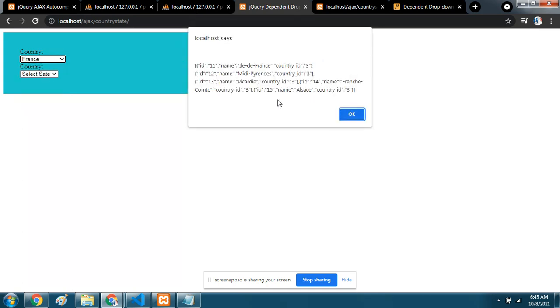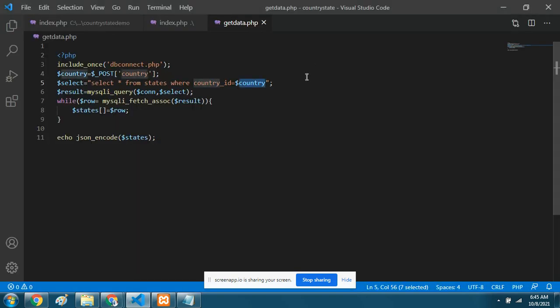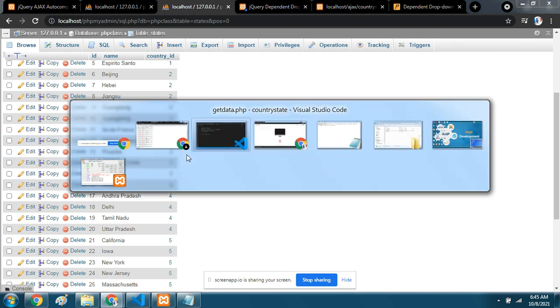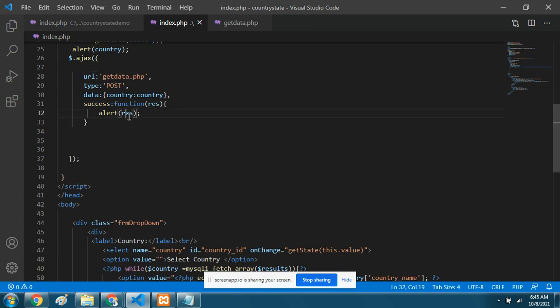We got a list of data, this much data: 1 2 3 4, 1 2 3 4 5. Let us cross check it. No need for that, we will get the data correctly. For the country ID 3, I think so, for 3 we got 1 2 3 4 5, the complete data. So we got the data back in our result.